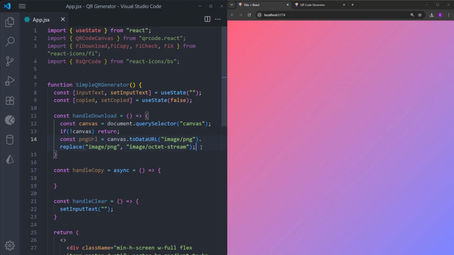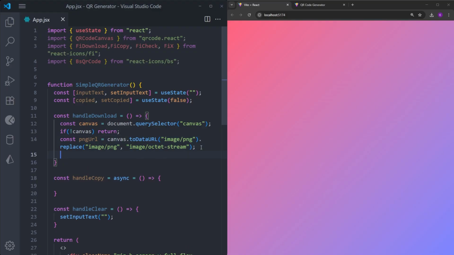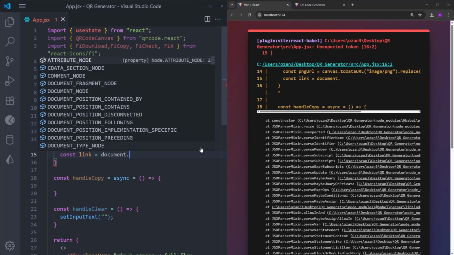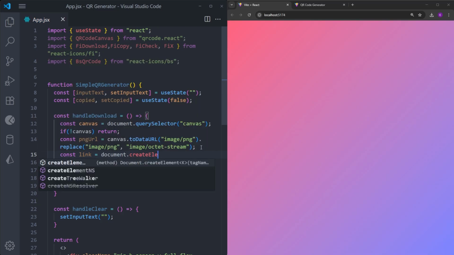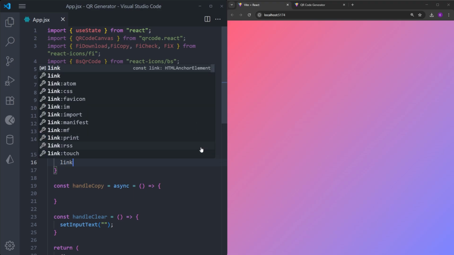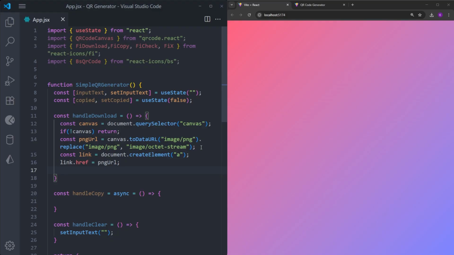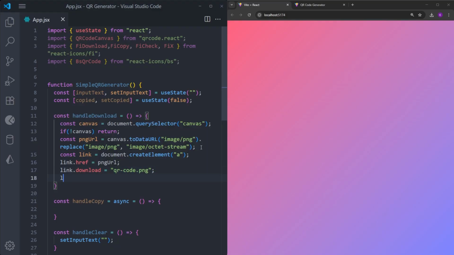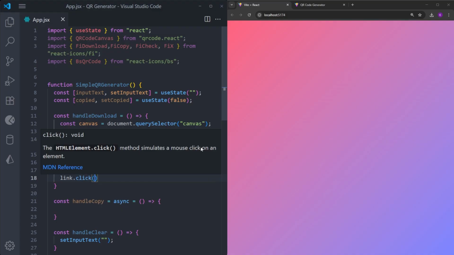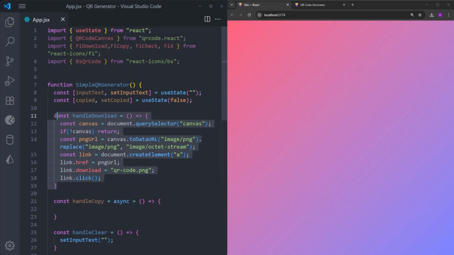So the next thing to do is to trigger the download. Let's create a link variable, and by accessing the document, we're going to create an anchor tag, because we basically need a link in the background that is going to trigger that download. Let's attach the href as the PNG URL, and let's set a file name. Let's say qrcode.png, and let's trigger the download by using click. And this is basically done.